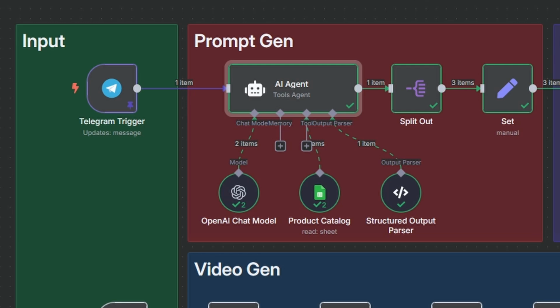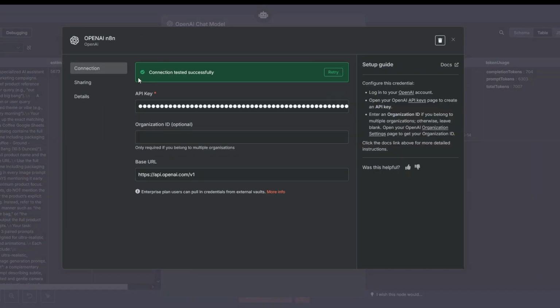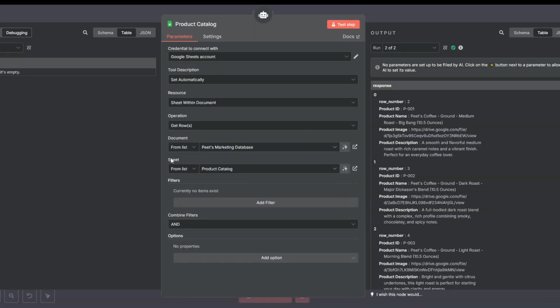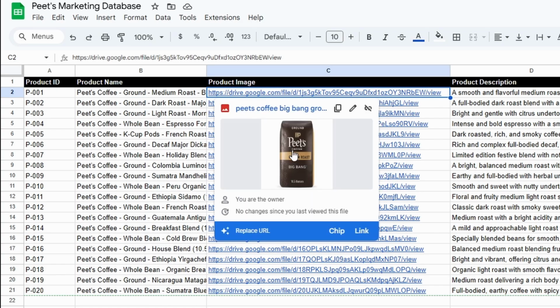To make the agent work, you will need to get an API key from platform.openai.com. Go into this node and create a new credential with your OpenAI token. From this Google Sheet node, our agent gets access to your product catalog. This makes the whole process dynamic and flexible no matter what products you add or change.